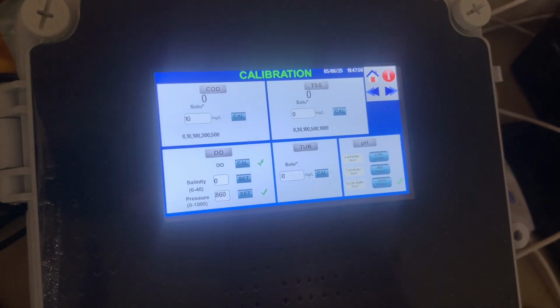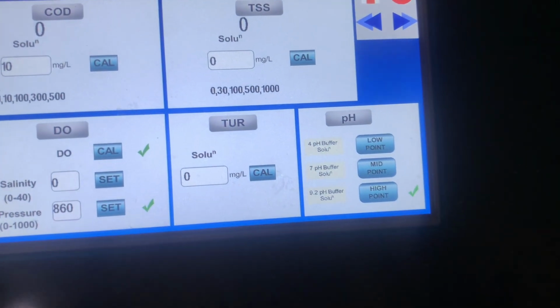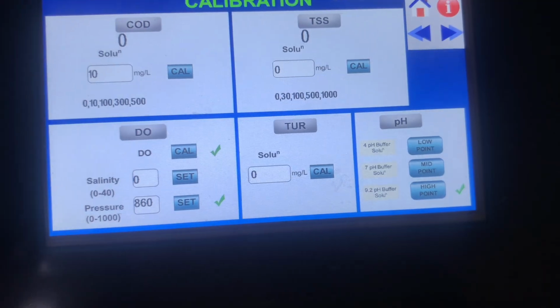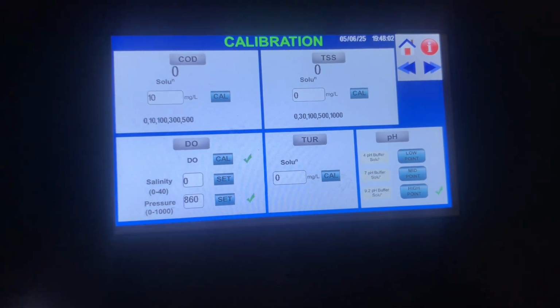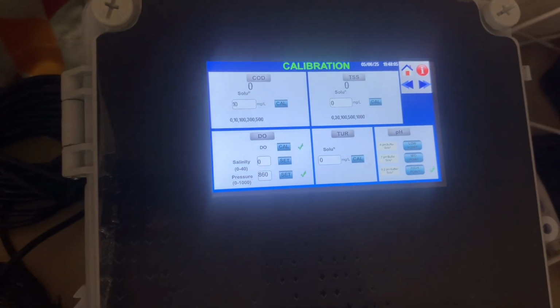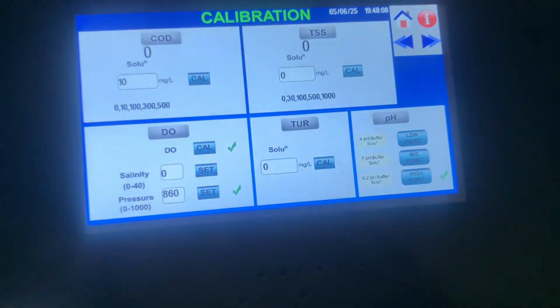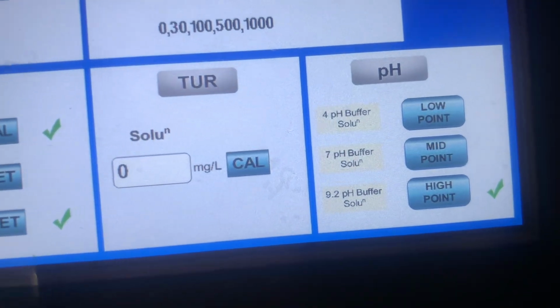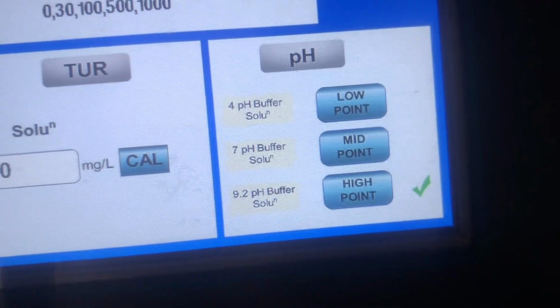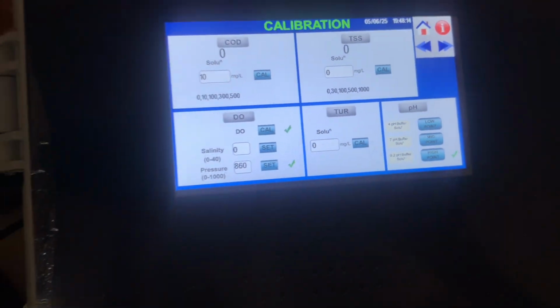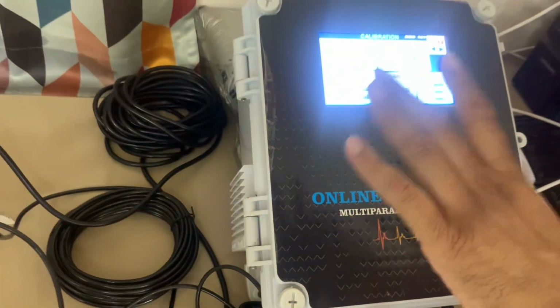We select it here. Now you see the beauty of this particular instrument, it is very user friendly. It tells you what is the 4 pH, what is the 7, what is the 9.2. Otherwise, with a different manufacturer, they tell you to put 4 pH, 9.2 pH, 7 pH. But here it tells you what you have to do.